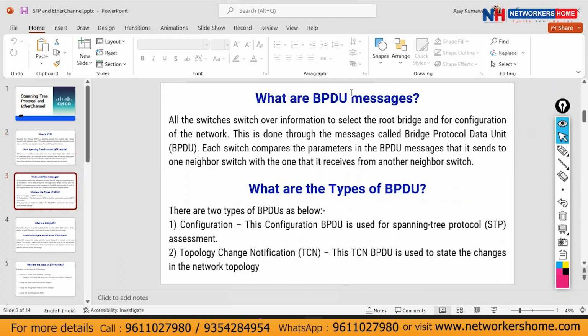Now it is going to send a special type of message, that is your BPDU. All the switches exchange information to select the root bridge and for configuration of the network. This is done through messages called bridge protocol data units. Each switch compares the parameters in the BPDU message that it sent to one neighbor switch with the one that it received from another neighbor switch. Means whichever BPDUs they are receiving, they are going to compare the bridge ID and priority, and they are going to decide who has the least MAC address or who has the least priority, and that particular switch will become the root bridge. Okay.